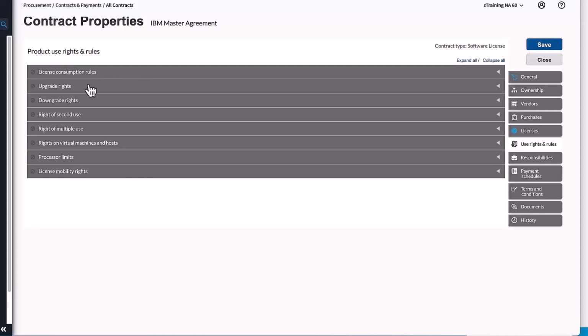License consumption rules, upgrade rights, downgrade rights, right of second use, right of multiple use, rights on virtual machines and hosts, processor limits, and license mobility rights. The reason for those rights to be listed on a contract, it could be that you have negotiated special terms around these product use rights above and beyond what our product use rights library would set up for you.